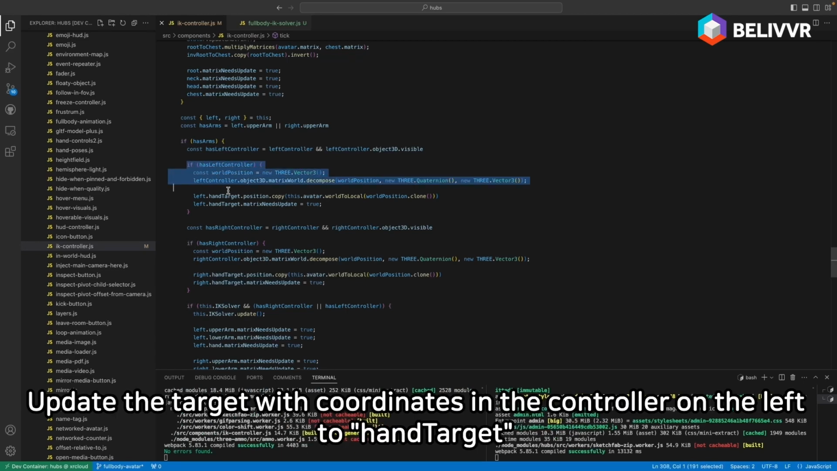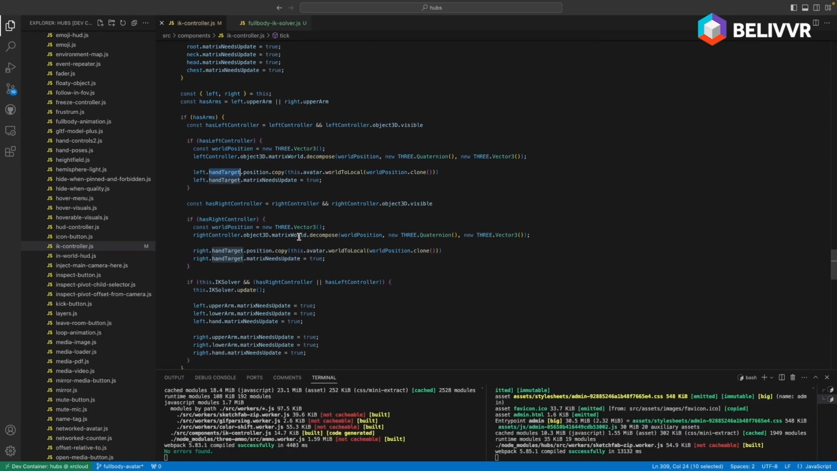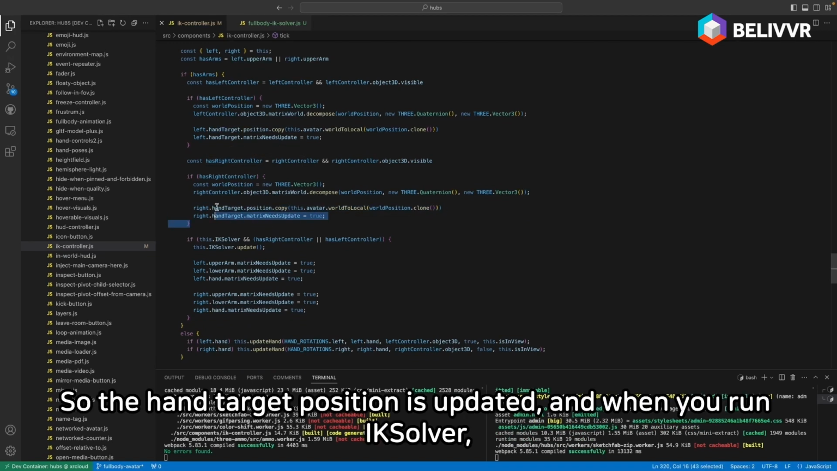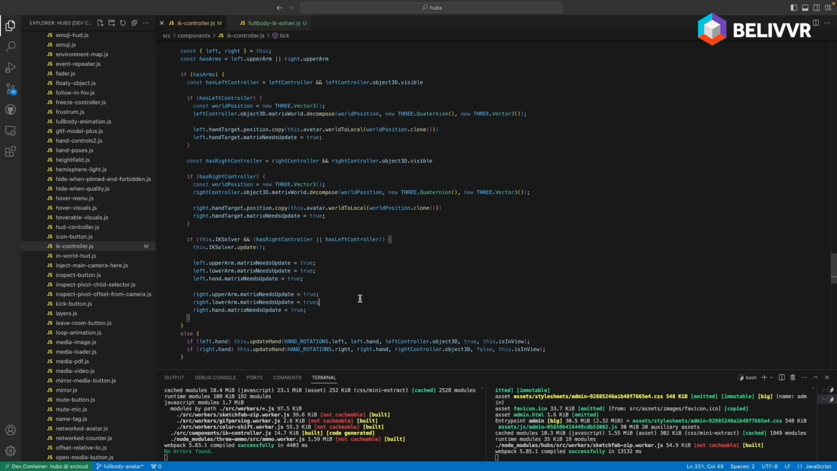Update the target with coordinates in the controller on the left to hand target, and the controller on the right will do the same. So the hand target position is updated, and when you run IKSolver, it rearranges the position at the point of the updated hand target. That's it. I'm just going to run this.